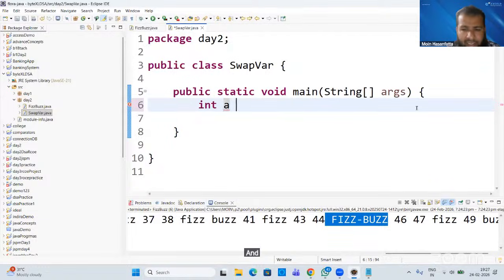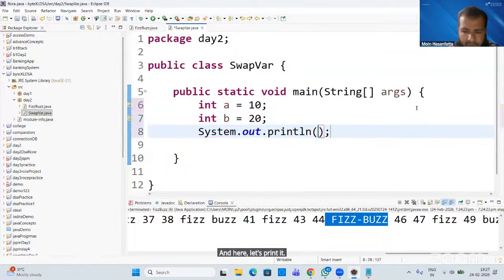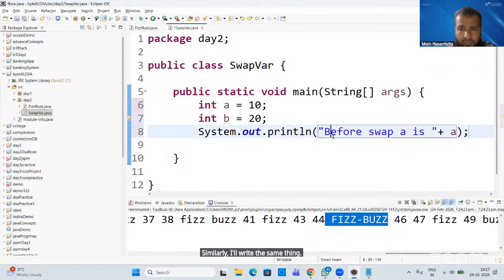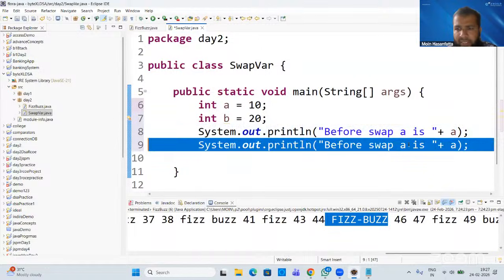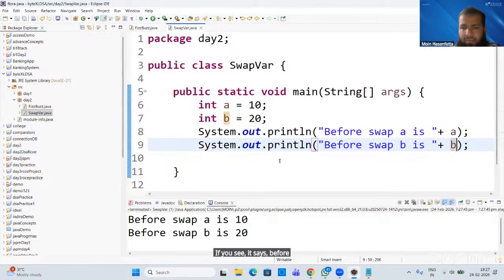And I'll write int A is equals to 10, int B is equals to 20. And here let's print it. A, okay. Before, I should write B capital, I guess. Before swap A is plus A, fine. Similarly, I'll write the same thing. Before swap B is plus B. So now, if you see, it says before swap A is 10, before swap B is 20.